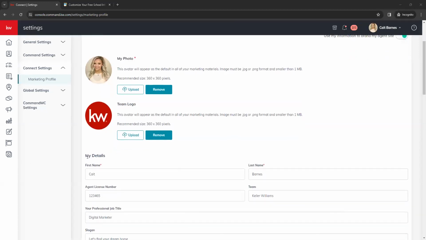Next is a team logo. So if you are on a team, you can add your team logo here. If you're not on a team, we do recommend still uploading some kind of logo here as a placeholder, because some of the marketing materials automatically pull that logo in. So if you don't have an image uploaded there, it can show up as a broken image link on your marketing. So you can use just a generic KW logo like we have here, or maybe a realtor designation logo, whatever works best for you.